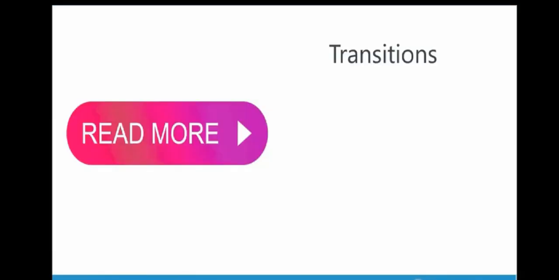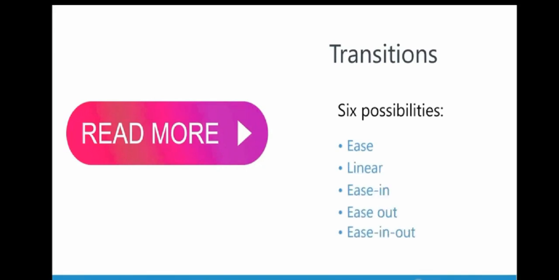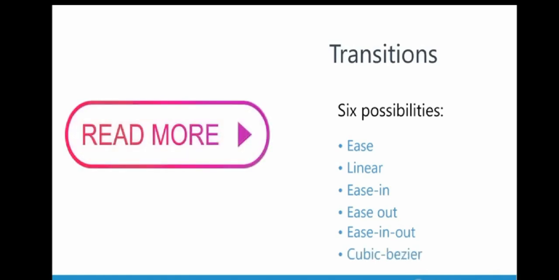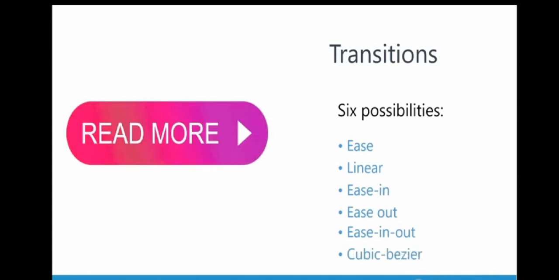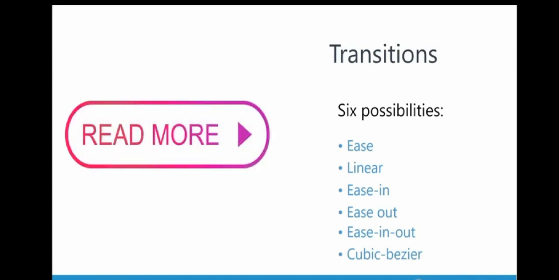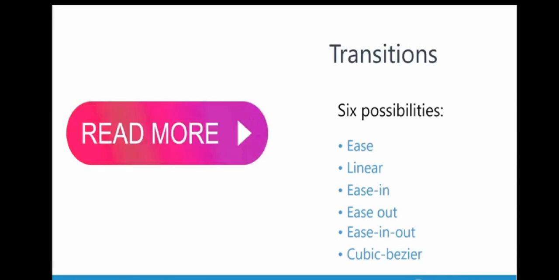Later in this lesson, we're going to be covering transitions. And basically, a transition is changing something from one thing to another. So as you'll see with the Read More, when you click on the button, it changes from fully colored to just an outline, which is quite cool. It also lets the user know that the button click has been received and that the action is being taken.